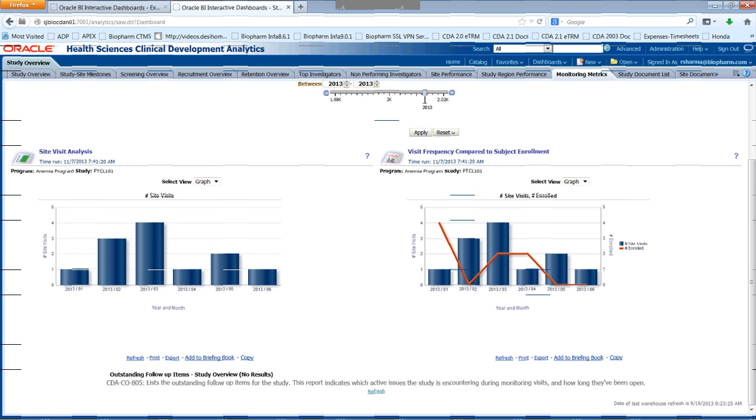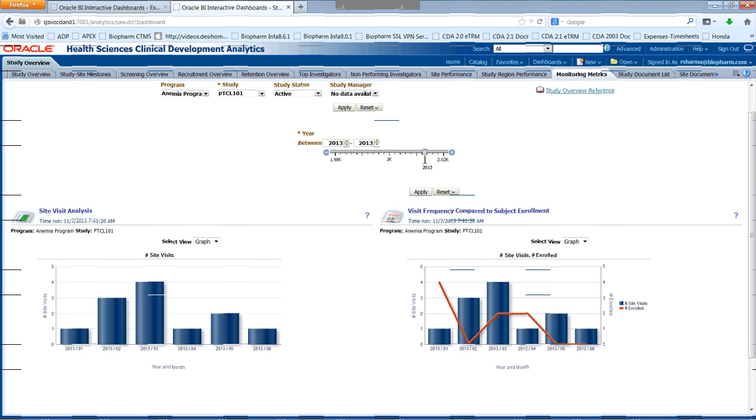Just a quick housekeeping thing, but at the bottom of each dashboard that you see, it gives you the date that the warehouse was last refreshed, so you know exactly, with respect to the transactional data, what you're looking at.